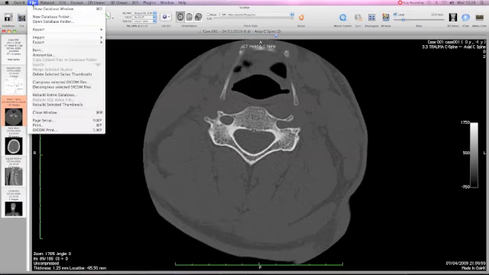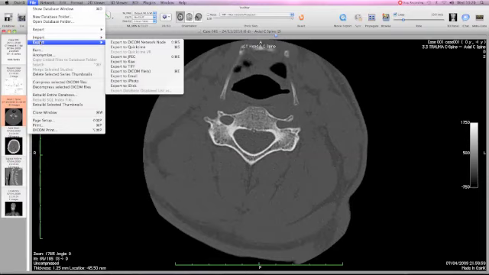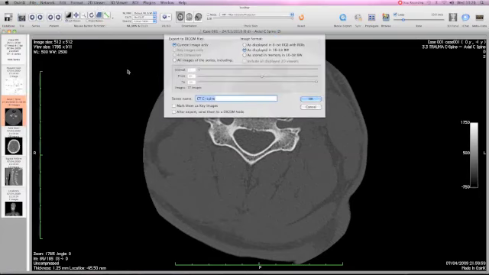We move to File, we click on the Export function and then move down to Export to DICOM, because we want to maintain our images in DICOM format for maximum flexibility. This window pops up, and because we're working with a series, we want all of the images in the series to be included. And when we save them, we will save them as displayed in the 16-bit window.